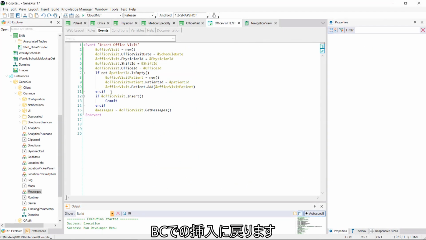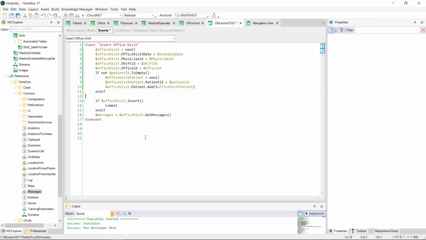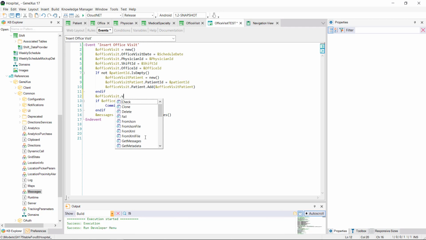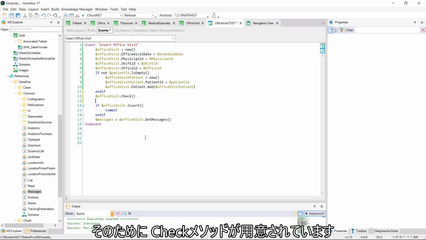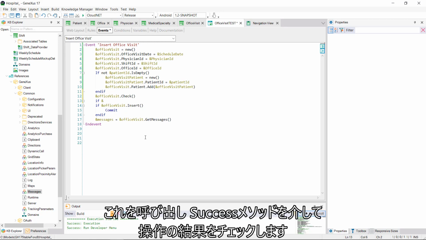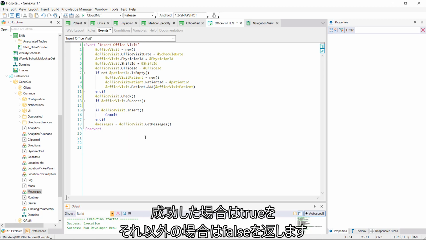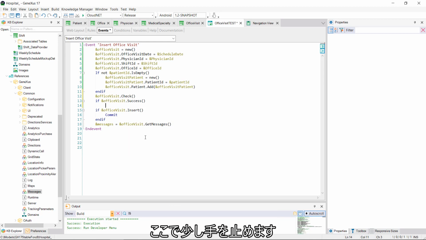Let's go back to the insertion with BC. We may want to do the same validations that the insert will do, but without updating the database. For this, we have the check method. We invoke it, and then check the result of the operation through the success method, which will give true if it was successful and false otherwise. Let's stop here for a moment.